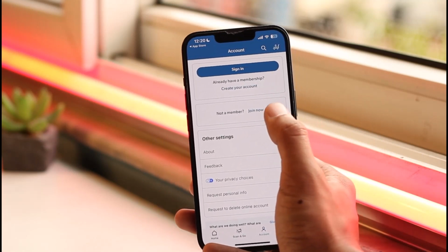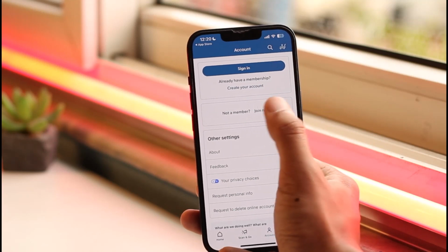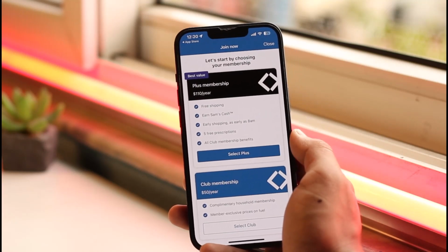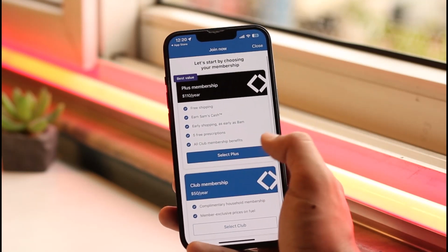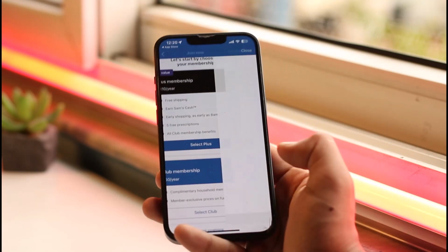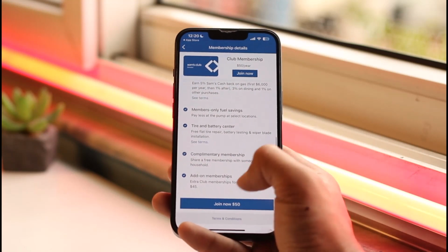Now, if you already have an account, you can tap the sign in button, or you can tap the join now option over here. Once you tap on join now, you can just choose a membership that you would like, which is club membership or plus membership. Depending upon what you want, just tap on the deal over here and then tap on join now.